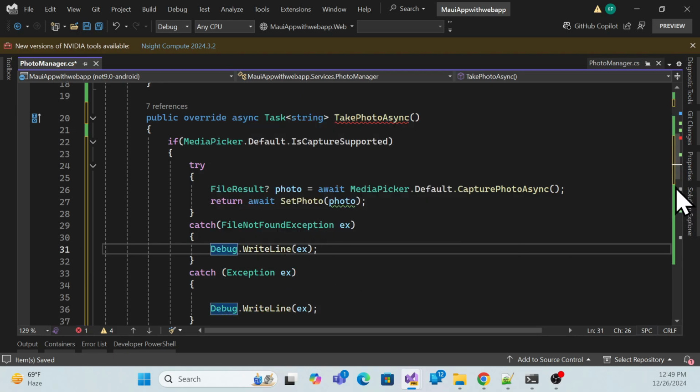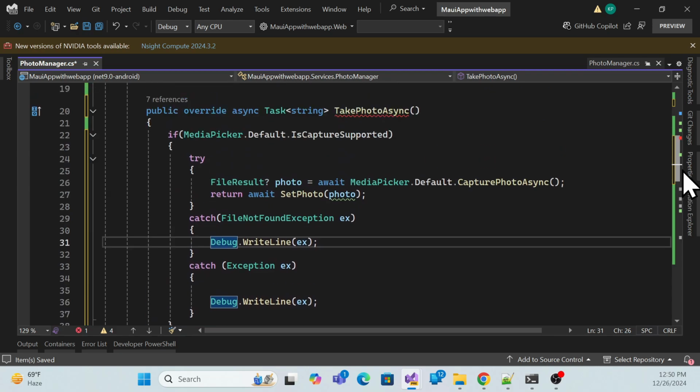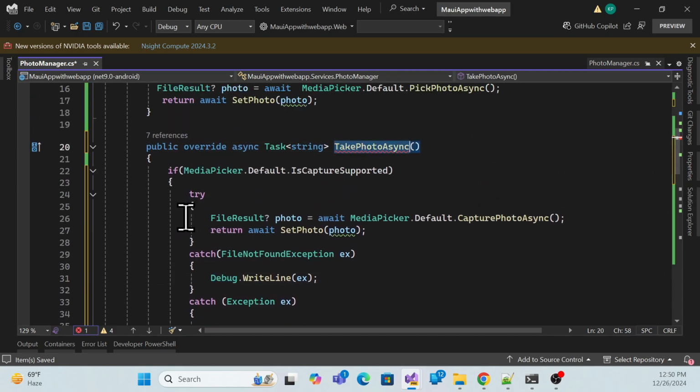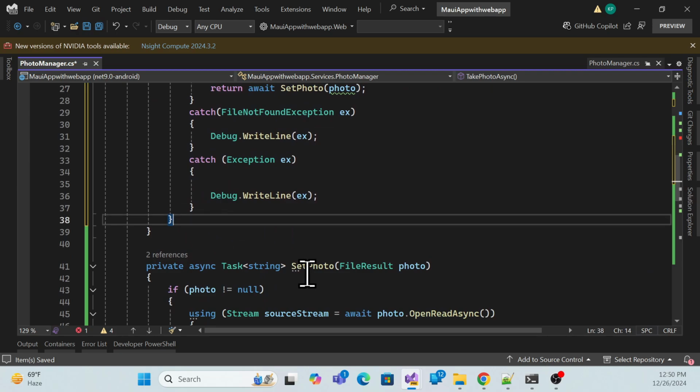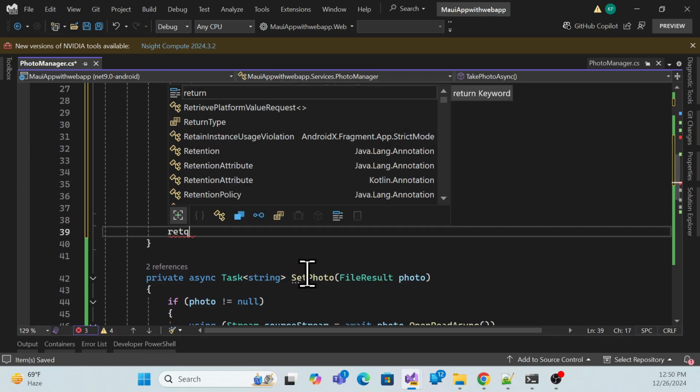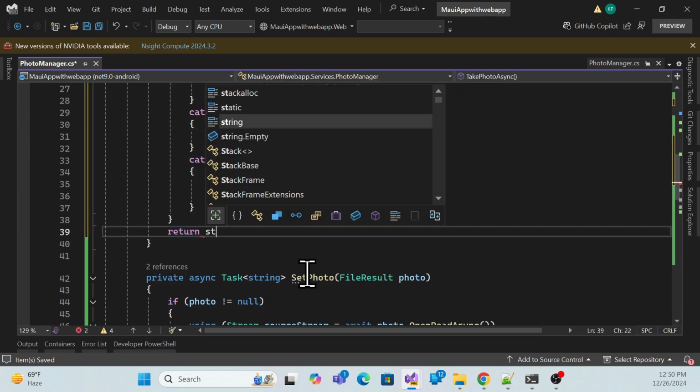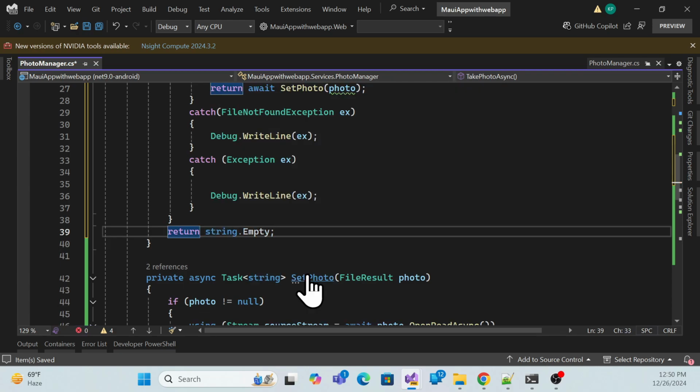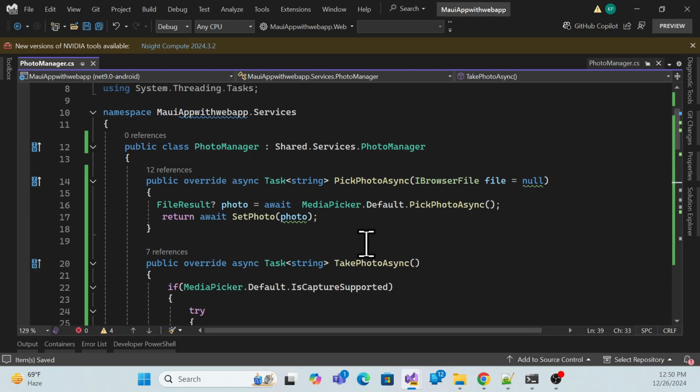So like this way we can implement our take image, but finally we have to return something after this, return string.Empty. Okay, now finally the implementation is done for that platform, right?